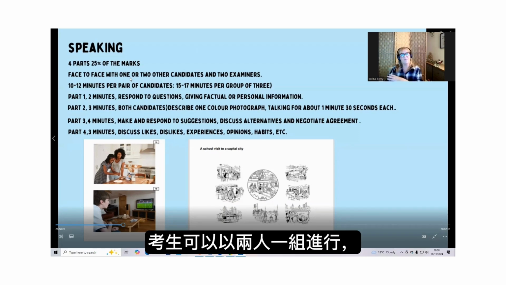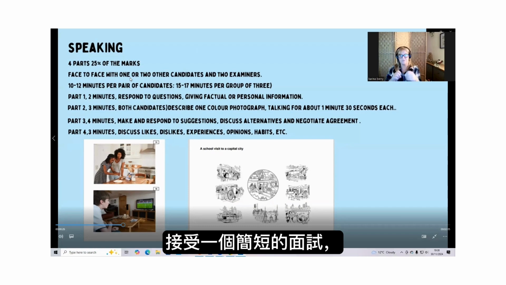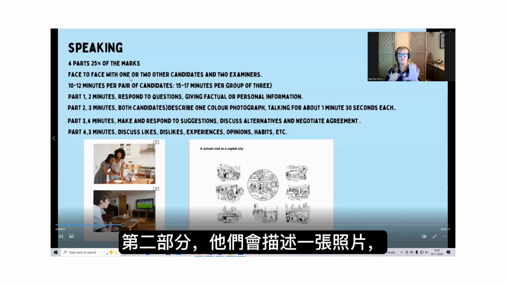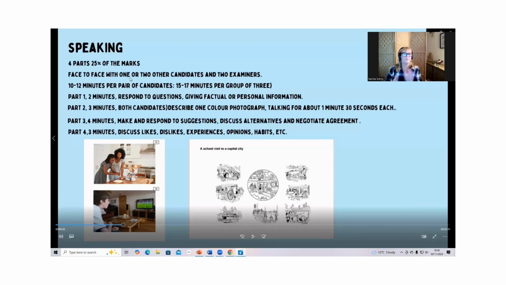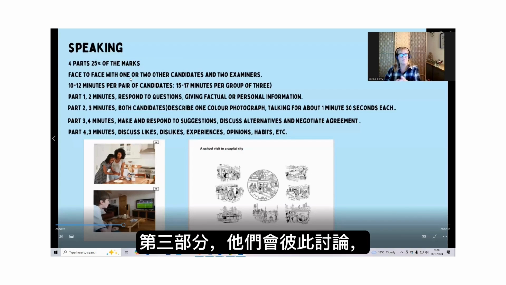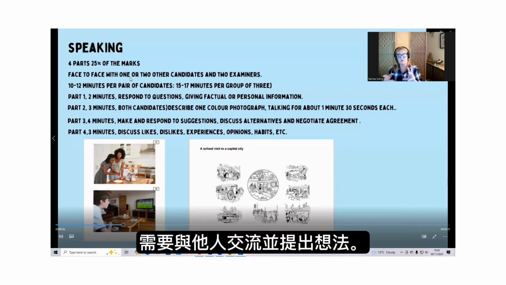So with the PET exam, there could be a pair of candidates going in, or there could be a group of 3, and they will, in part 1, all be given a little interview and asked some personal information. Part 2, they'll be describing a photograph. Each of them will take about a minute to do that, to describe their photograph. In part 3, they will discuss with each other. It's all about communication now and speaking with each other and coming up with ideas.